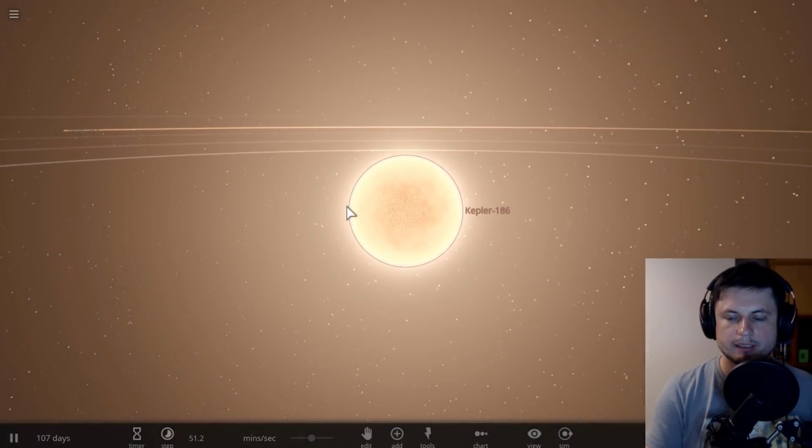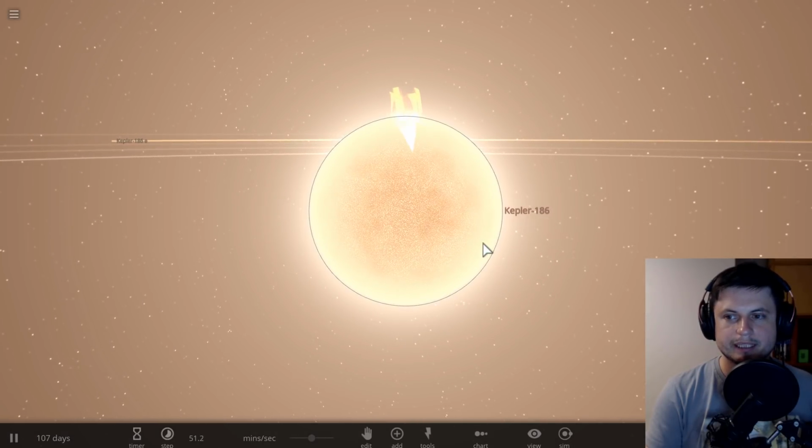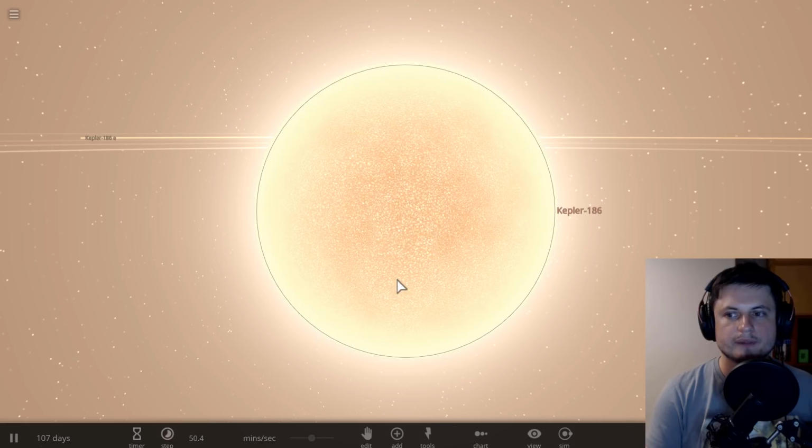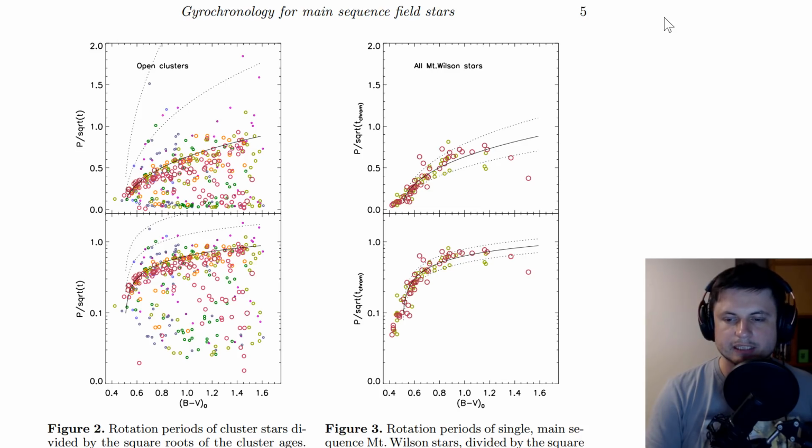And so here, for a typical star in the main sequence, as long as we can determine its rotation, we can put it on a graph or a plot that looks similar to what you see here. This is a paper called Gyrochronology for Main Sequence Field Stars. And then using the estimates that we've discovered, we can predict the age of a star within about 15% margin of error, which is very accurate.